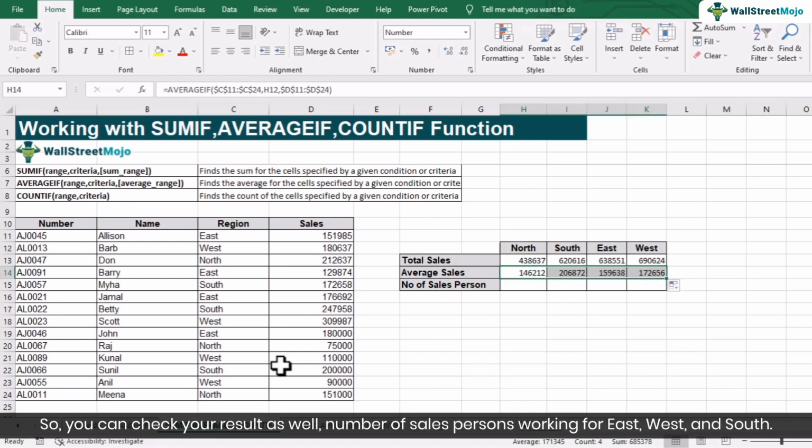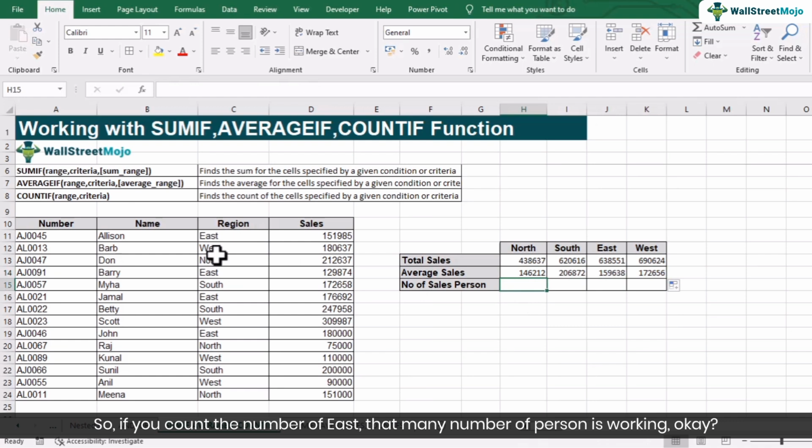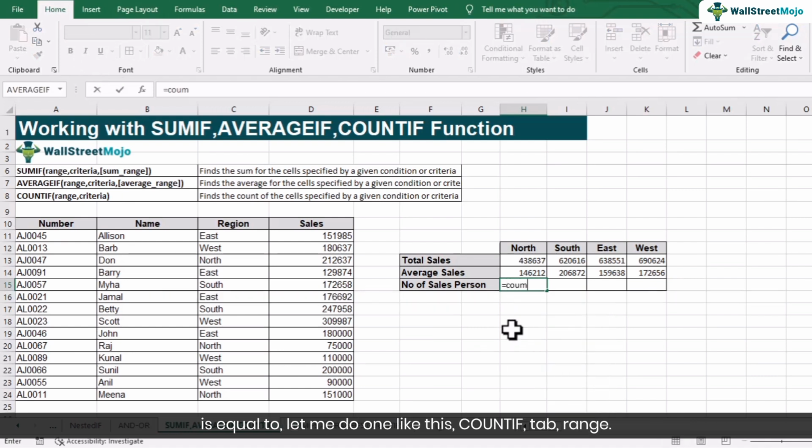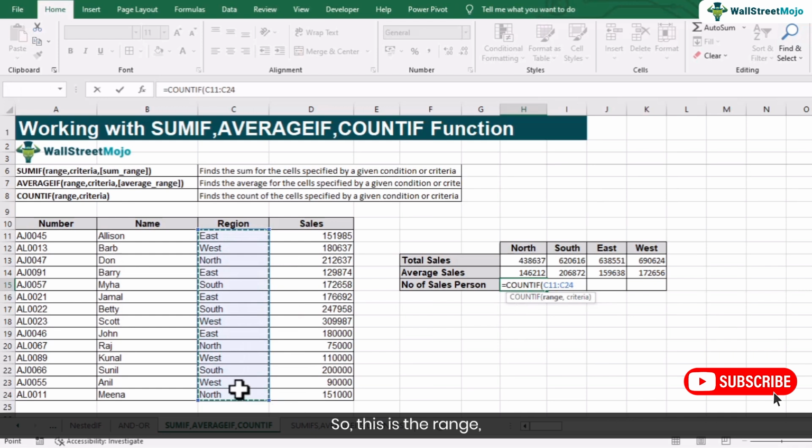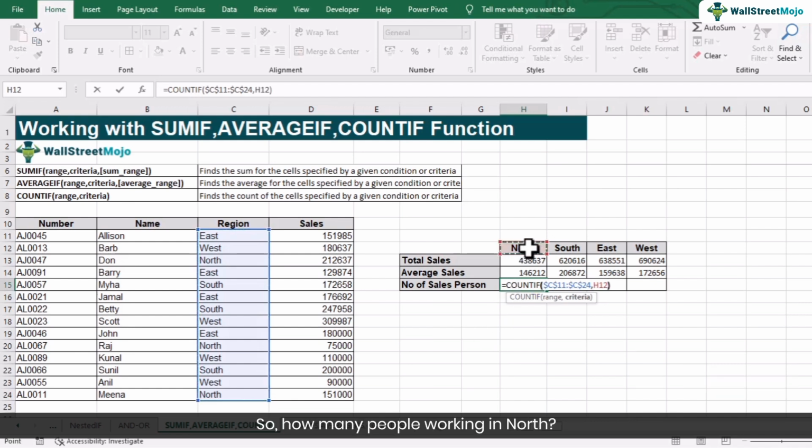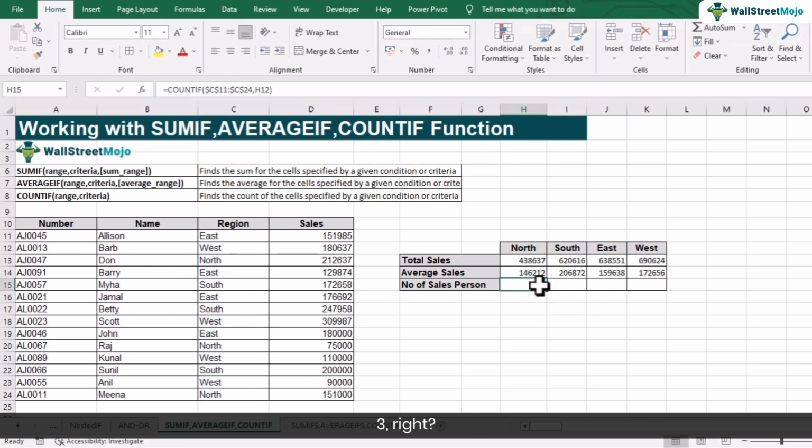Done. So you can check your result as well. Number of salespersons working for East, West, and South. So if we count the number of East, that means the number of persons working. Okay, so let's see. So I say is equal to, or I can start from here also. Is equal to, let me do one like this. COUNTIF, tab, range. So this is the range, right? And I can use function F4 and it becomes absolute, comma, and North. So how many people are working in North? 3, right? And then I can drag it, 3.